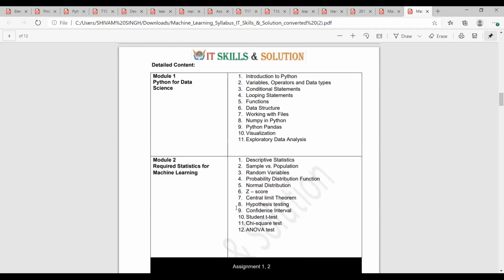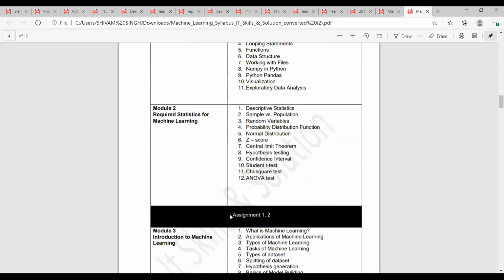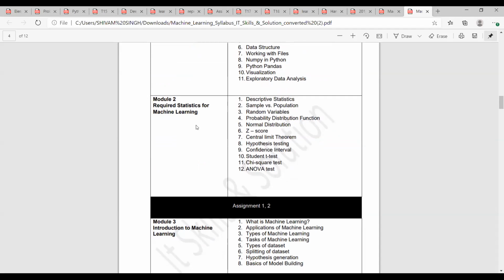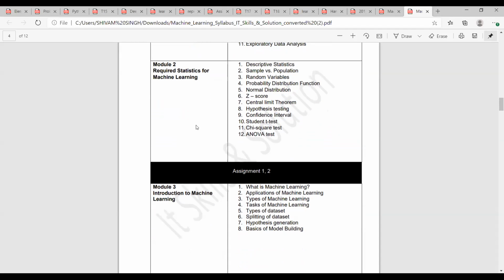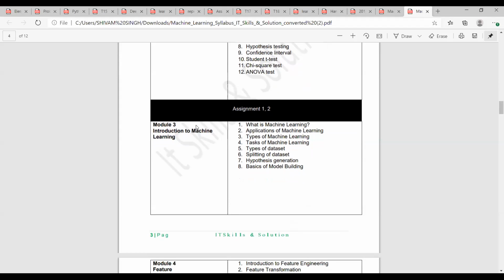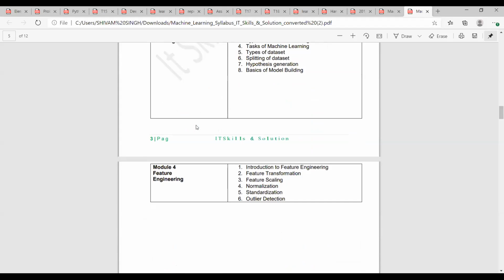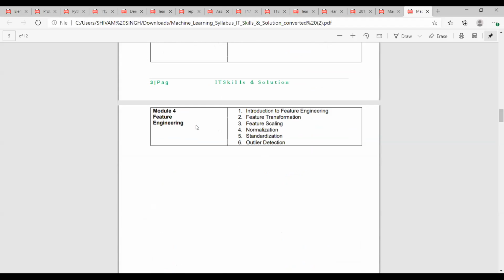We start with Python, the fundamentals of Python for data science. We learn the basics of Python. Then we learn some libraries like NumPy and Pandas, then visualization libraries like Matplotlib and Seaborn. Then we learn statistics, which, as I already told you, is the most important part for machine learning. Then we learn the introduction of machine learning. Then we learn feature engineering, which simply means pre-processing.